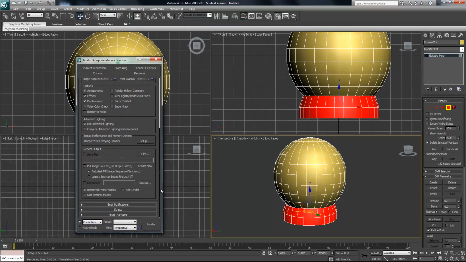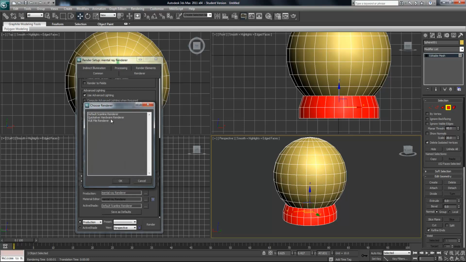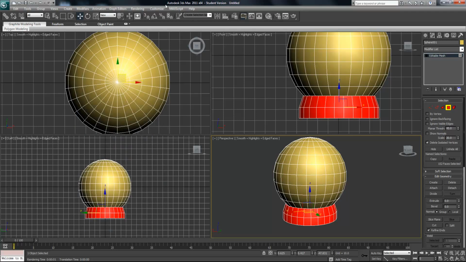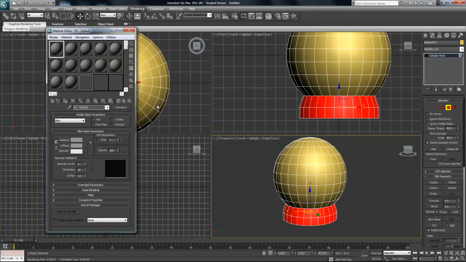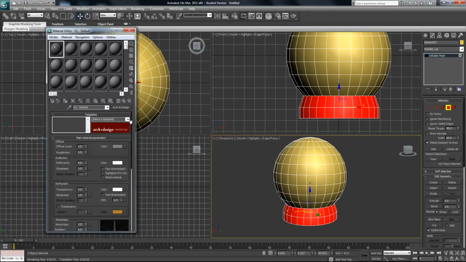just there, scroll all the way down, go to assign renderer, and mine's already set onto mental ray, but in case yours is on scanline or any other one that you may be using, you can just hit these three dots just here and select mental ray from this list, and then hit OK. For me it's hitting cancel because I've already got mental ray selected. So I'm going to close that now, go into my material editor, I'm going to hit standard on any blank material, click onto arch and design under mental ray, and I'm going to select a glossy plastic.